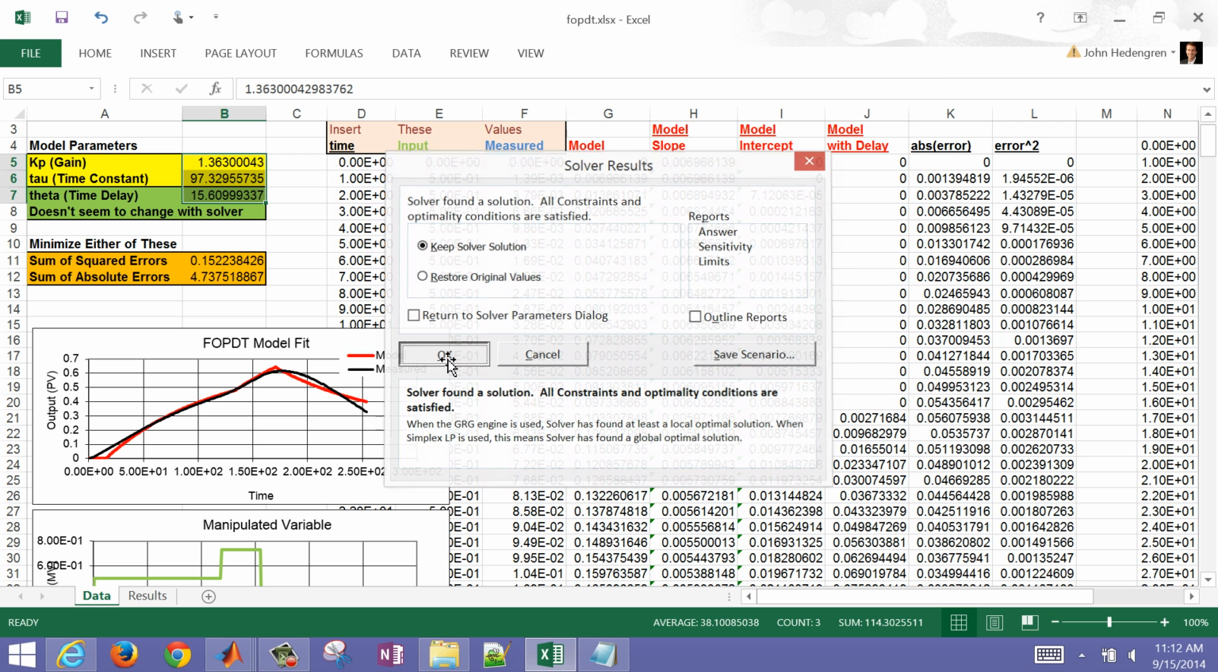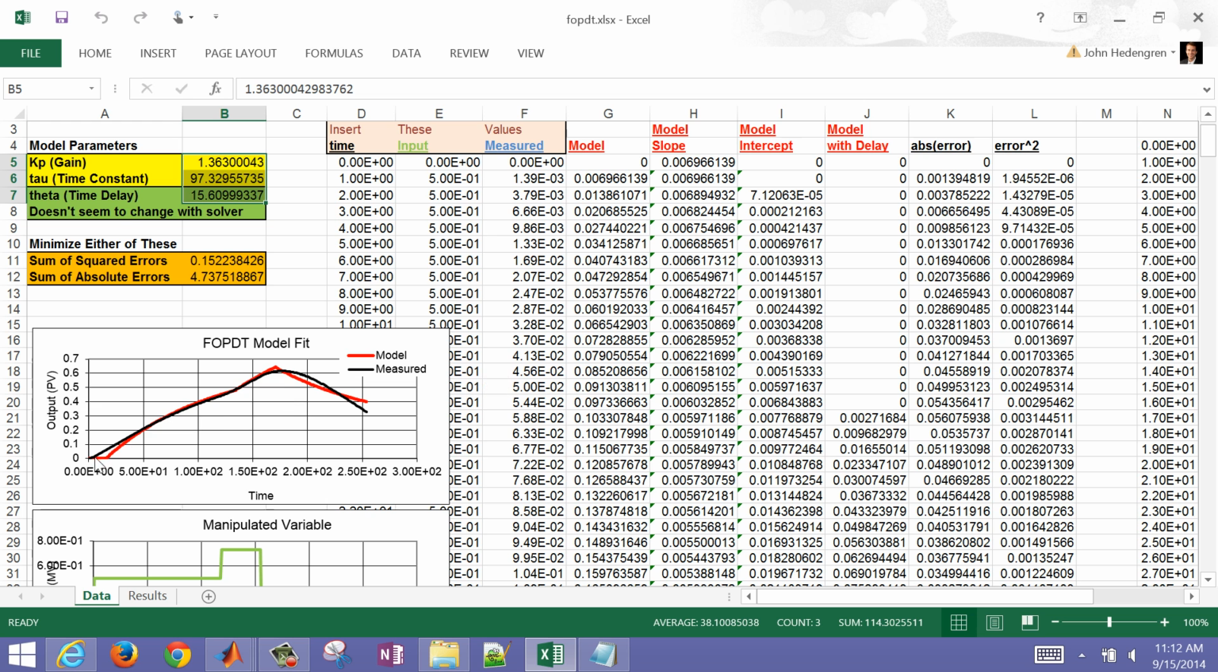Okay, and I'm going to go ahead and keep the solver solution. Sometimes it doesn't change much with Solver. Sometimes it does work well. Sometimes I find that I need to manually fit this theta and then optimize these two. In this case it did an okay job of fitting. You can see the red line, which is the model, versus the black, which is the measured. So I have my time constant and my gain and my theta.